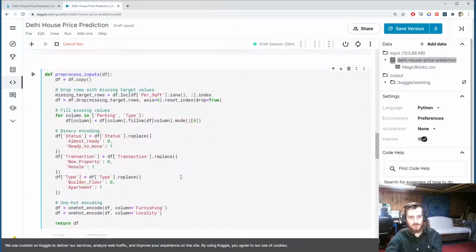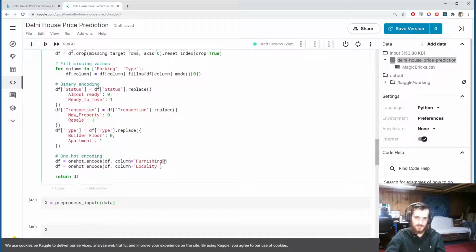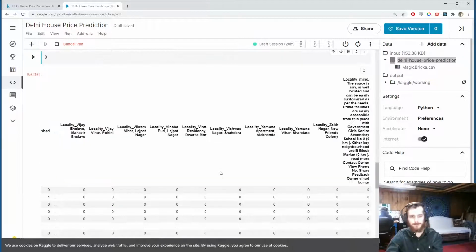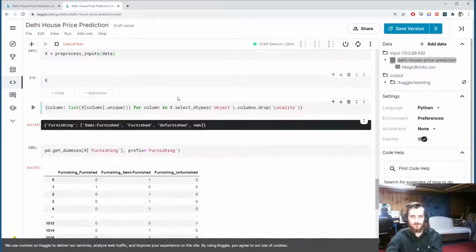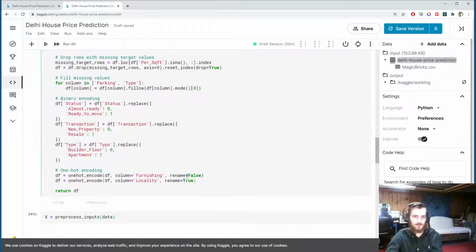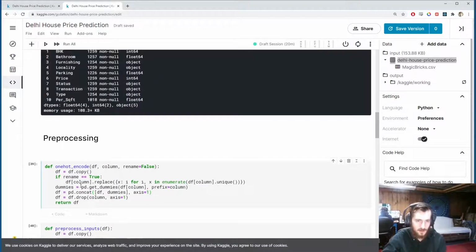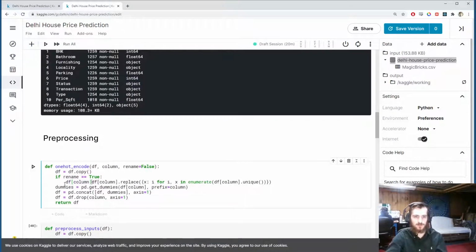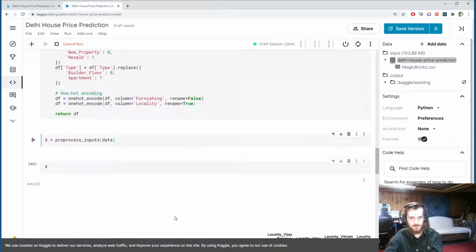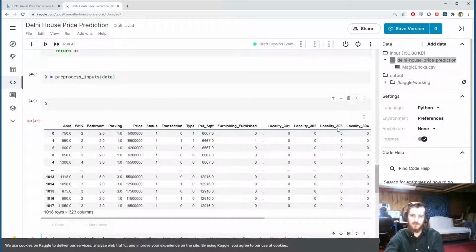And let's run this. And then down here I'm going to say rename. First we'll have false for furnishing because we don't want to rename it, but for locality we do. So now it didn't seem to work. Let's see what's wrong. Oh, I didn't actually store it into df subcolumn. Alright, there we go. And here we go. You see we now have the normal column names again, but the localities have been given numbers instead of those long strings.